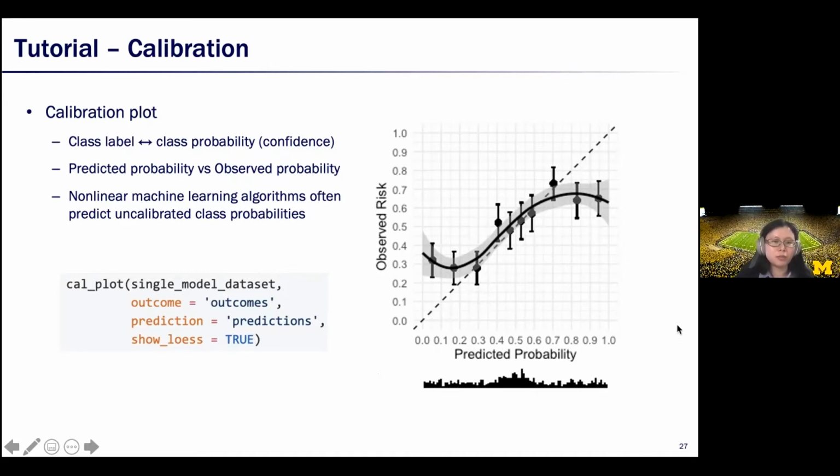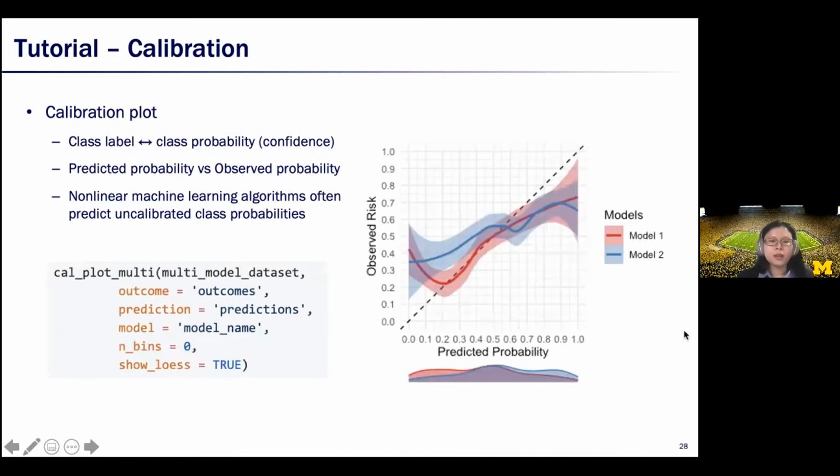The calibration plot is an important metric to look at because nonlinear machine learning algorithms often predict uncalibrated class probability. So you should be cautious when calling them class probabilities or interpreting them. Similar to the discrimination plot, you can also compare the calibration plot for multiple models like the one shown here.